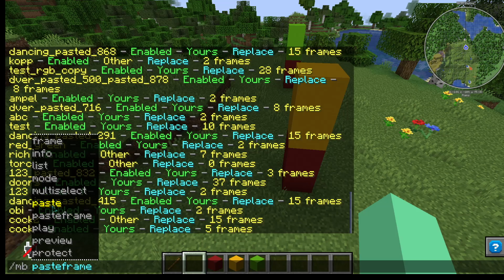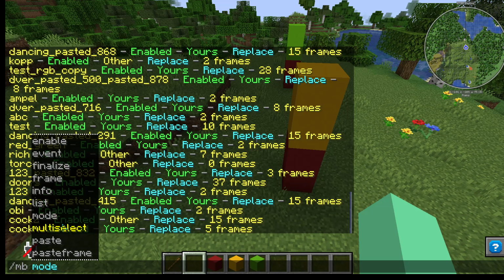Pace frame does the same as pace, but just with one certain frame. Mode is also not really relevant right now, and yeah, I think that should almost be it.